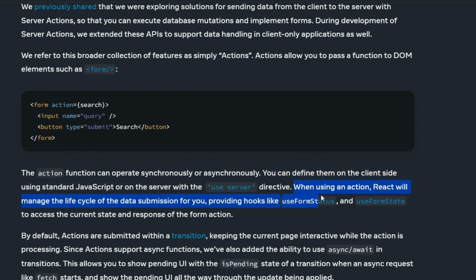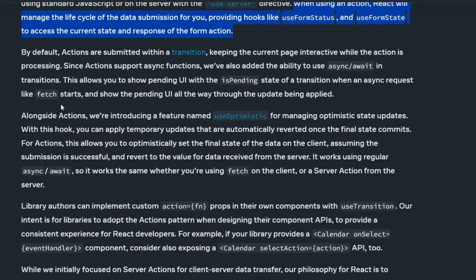So when using an action, React will manage the lifecycle of the data submission for you, providing hooks like useFormStatus and useFormState to access the current state and response of the form action. It also has optimistic UI, which is about handling backend calls in a fast and efficient manner. They have used a new feature, useOptimistic, for managing optimistic state updates with hooks.